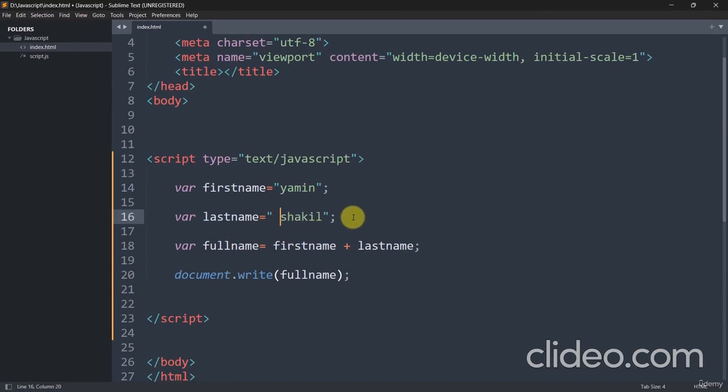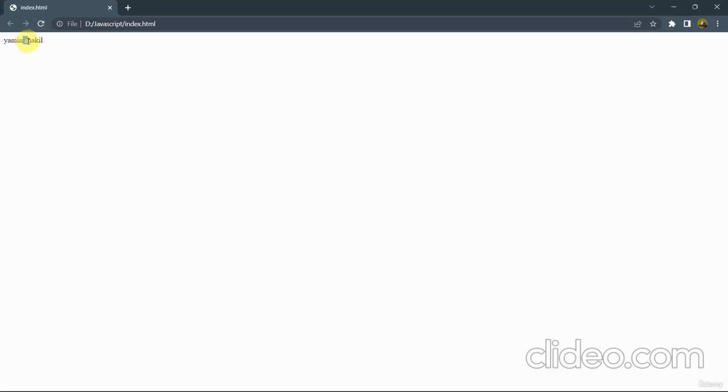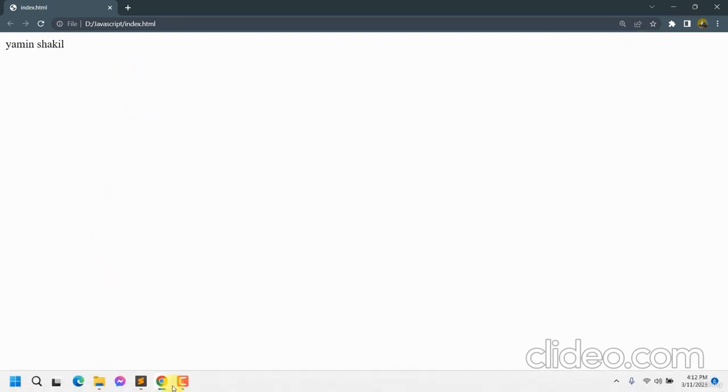So right now if we just give a space over here, then save it, then if we refresh, here you can see there is a space over here. Let me just zoom in. Here you can see there is a space right now. So you can add string another way. Let me just show you.